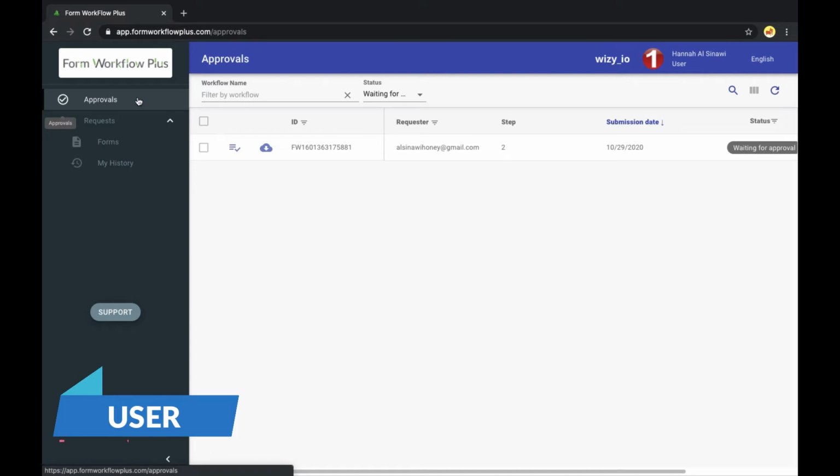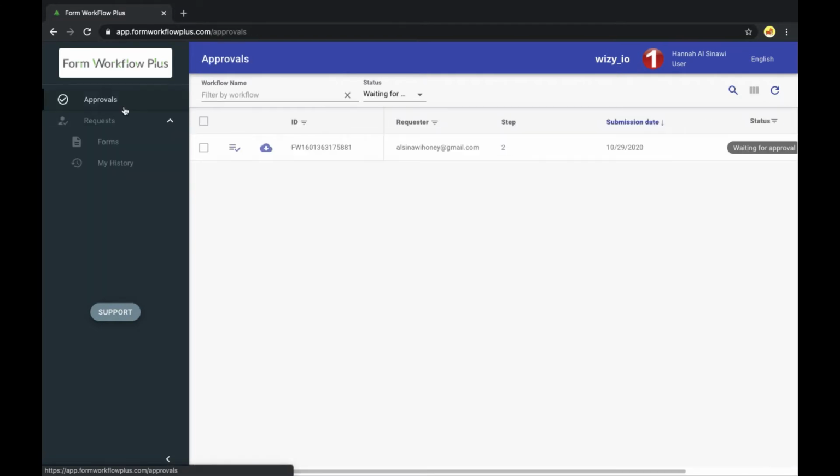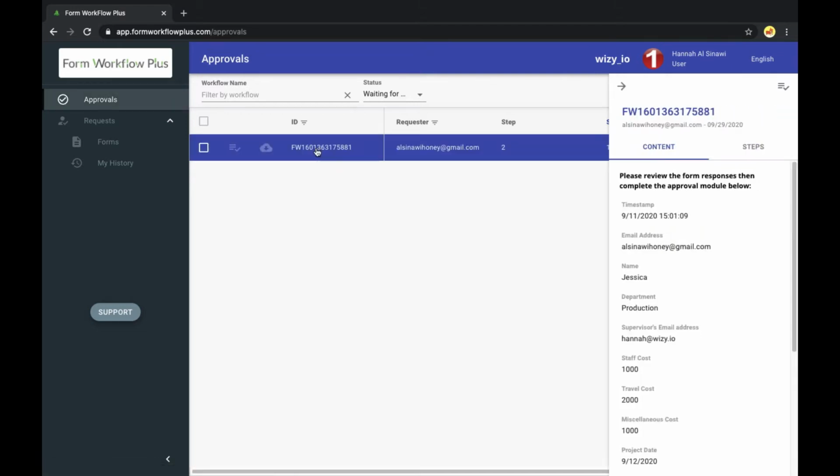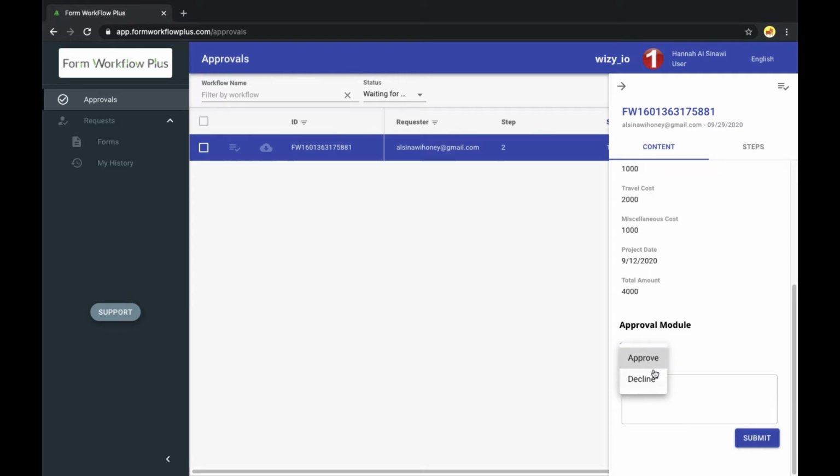So this will give you the ability to submit form requests and review requests. So if you take a look at the web application, you'll have access to the approvals page, the forms page, and the My History page. If we take a look at the approvals page, you'll see the requests currently assigned to you. So if you click on the particular request, a right drawer will appear and you'll see the content of that particular request here and the ability to approve or decline this request here as well.